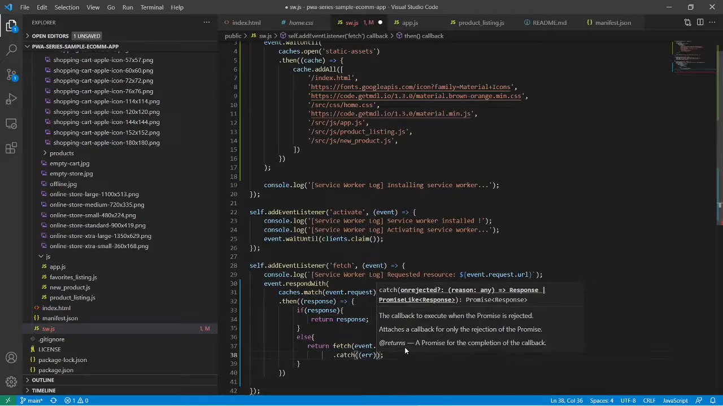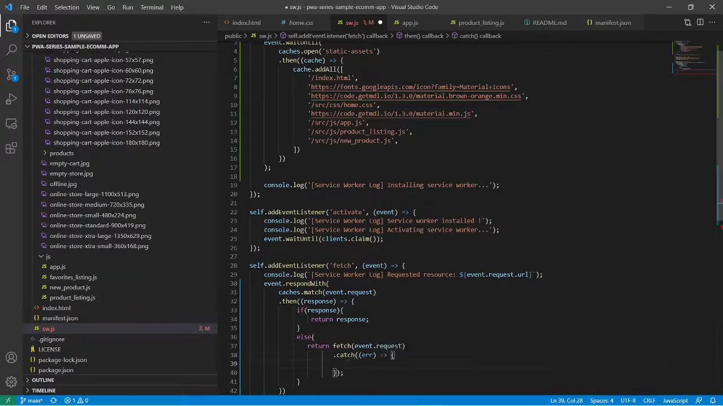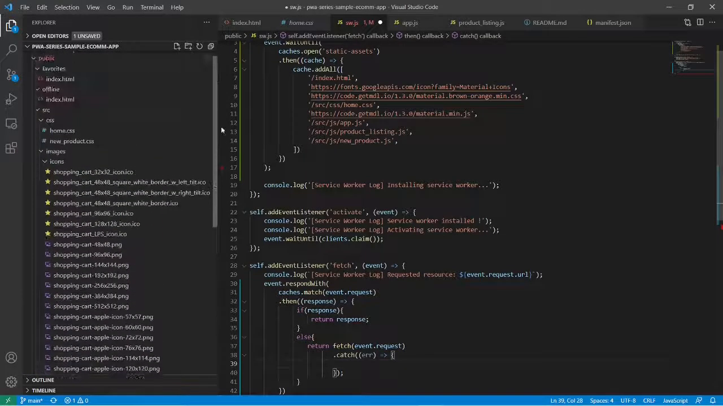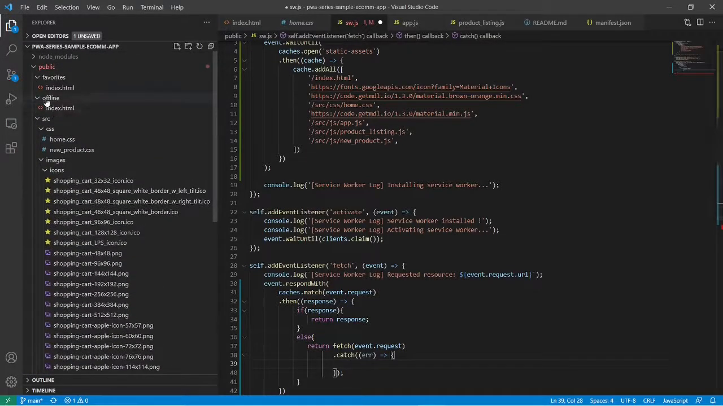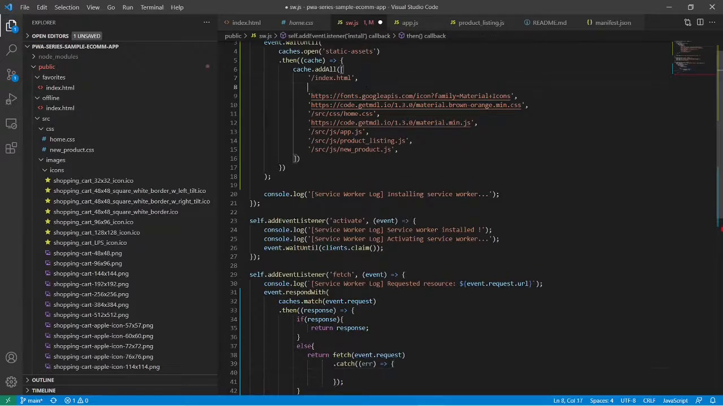So that would be a good place where we can add a custom offline page to show the user that he's currently offline and cannot access the network. So we have actually created a custom offline page. So let's store that as well as a static resource, because that is not something we change often. So we have that in a separate folder here, offline index.html. So let's add that to the static resources as well.